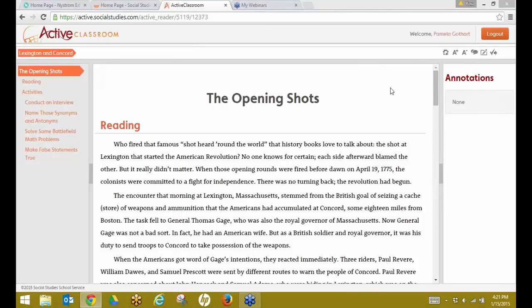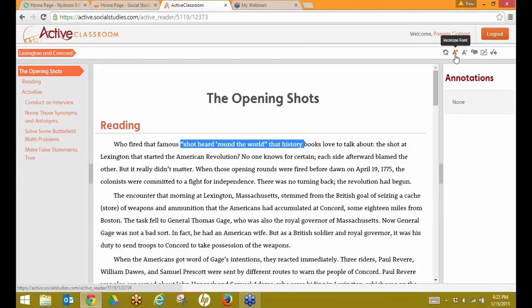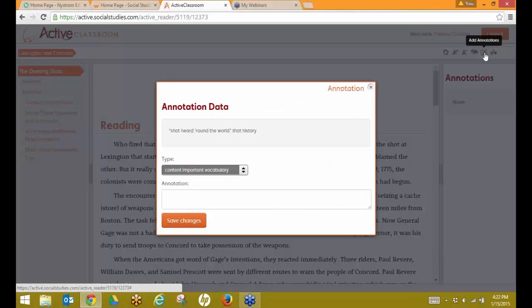Okay, you should now be in a reading section. And what we're going to do is practice how that highlighting looked. So I want you to just take your cursor and drag over a section. And I'm going to be honest, I'm not looking for a particular answer. I'm just highlighting right now to play with it. So I've highlighted some words with my cursor. Now I want to go to the right-hand side of the screen, and you're going to see a little house, a couple of A's. Go over to where you see the pencil and paper. And it says Add Annotations.